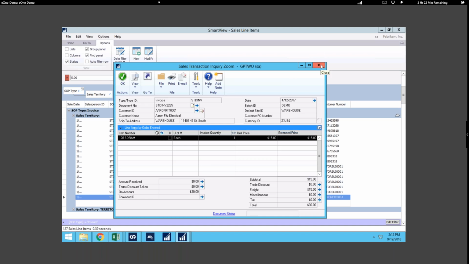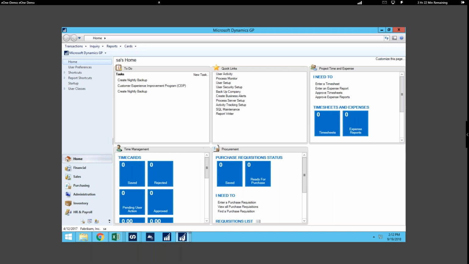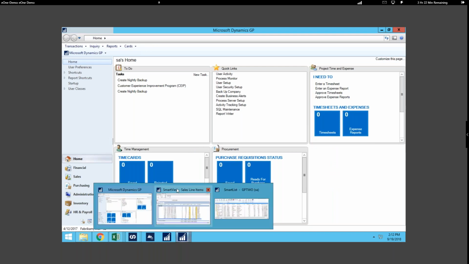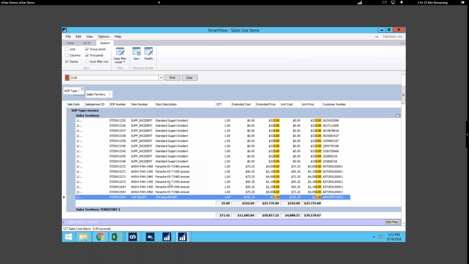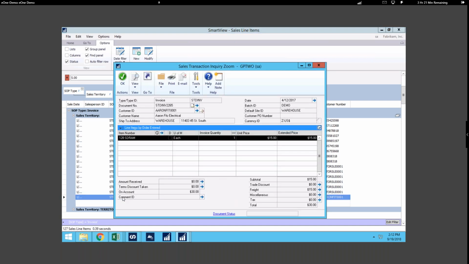When we talk about the internal SmartView versus the external, the one difference is that if you're working with your SmartLists outside of GP, you're not going to have the ability to pull up any of these transaction windows. So me being able to double click on this invoice, you're not going to have the ability to do that if you're using the external functionality of SmartLists. Other than that, the tools work exactly the same.